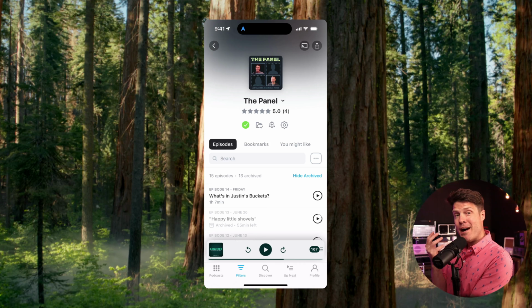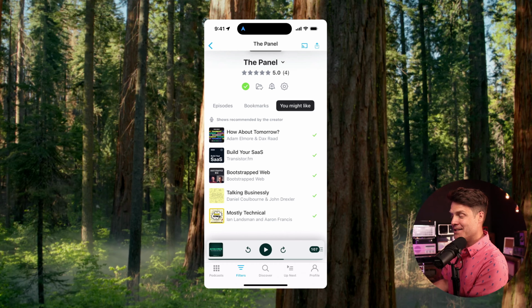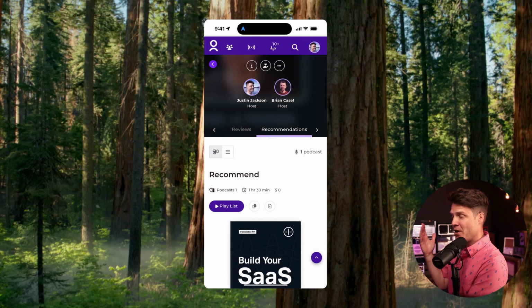There are also some podcast apps that have started showing these recommendations, and Pocket Casts is one of them. So I've loaded up my podcast in Pocket Casts, and you'll see there's a menu item for You Might Like. And if we click on that, Pocket Casts displays shows recommended by the creator. And you can see all of those 5 shows I recommended on Transistor are now showing up in the Pocket Casts app.